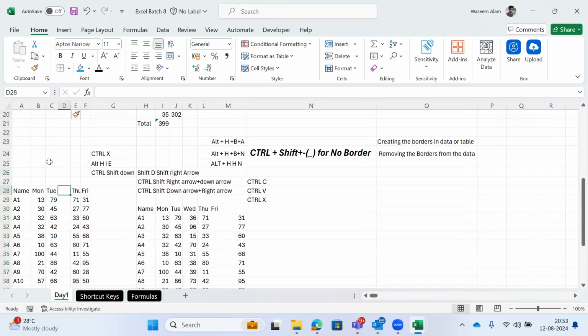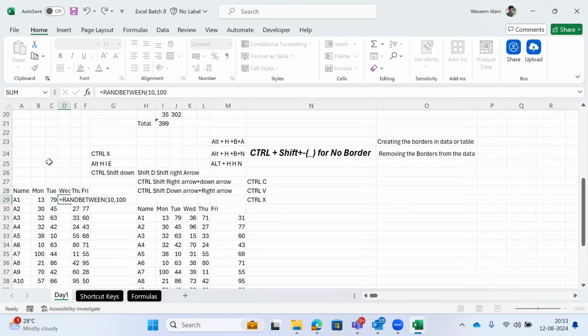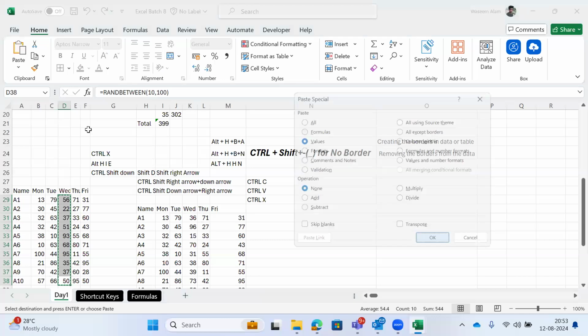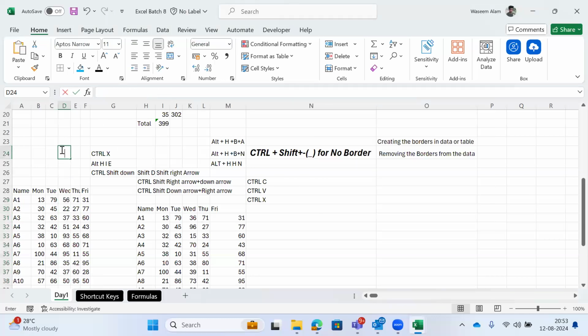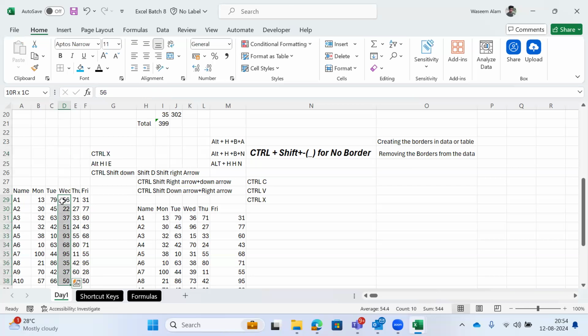Have I inserted one column between Tuesday and Thursday? Yes, sir. Now here you can type Wednesday, and here you can create the scorecard of Wednesday. In a real time scenario, this formula is not useful. Rand between is useful just as an example.